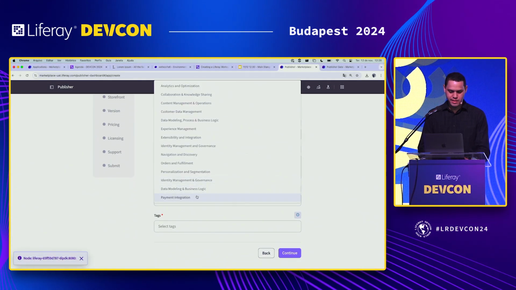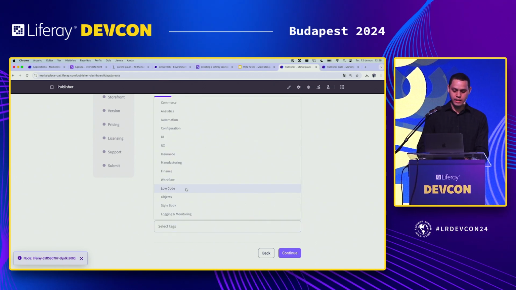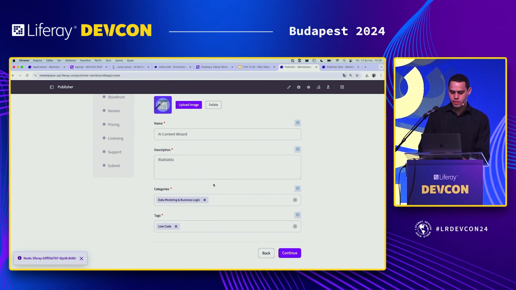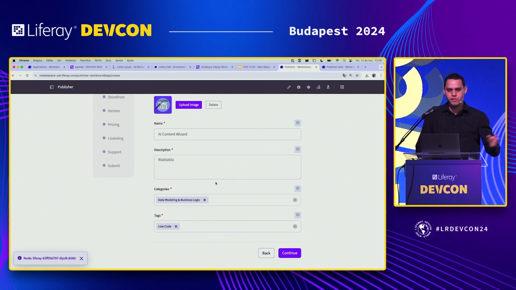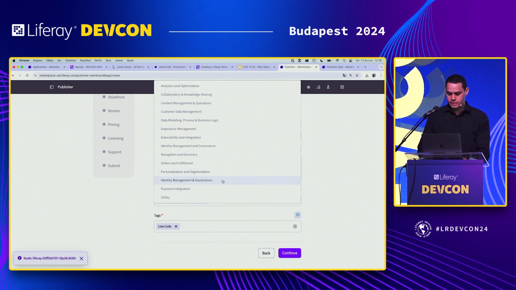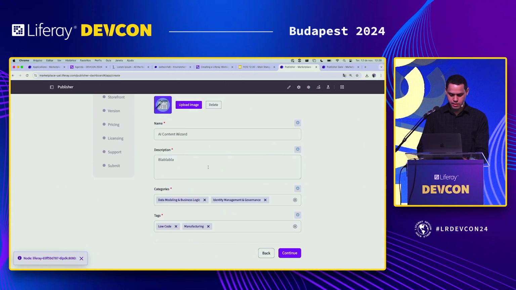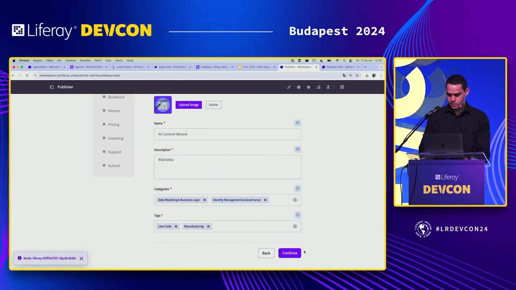So the categories help the end user to find your application. In the homepage of Marketplace, you have a bunch of filters you can use to find exactly what you want. So for now, I'll just type some random stuff here.